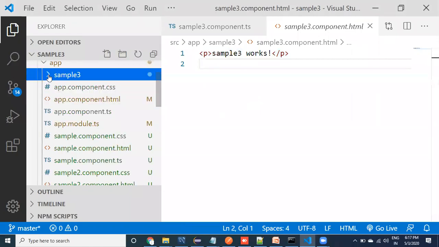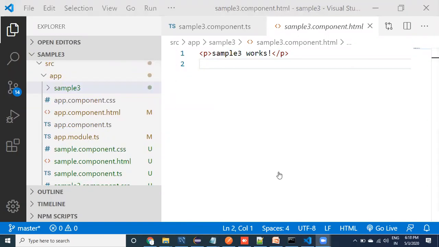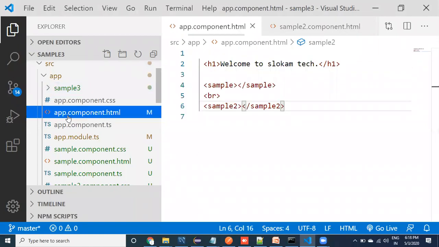Okay, so coming to sample3. Fine, no issues. Now coming to app component.html. So yes, this is the app component. Let it be. One second.